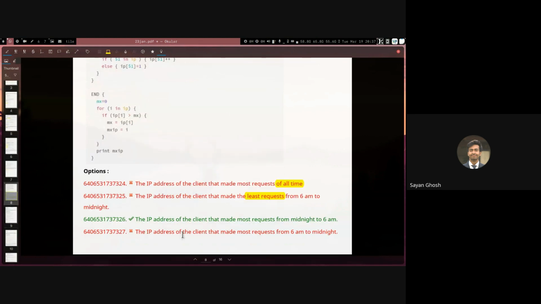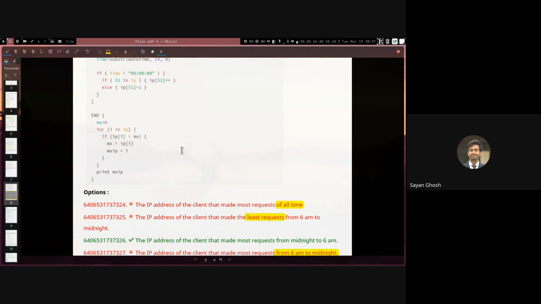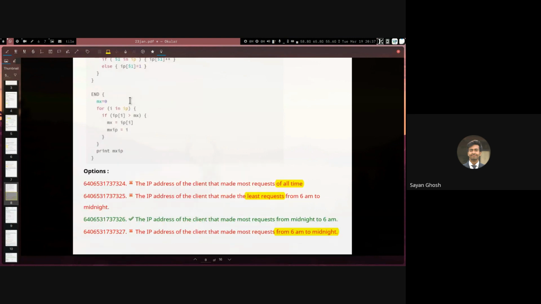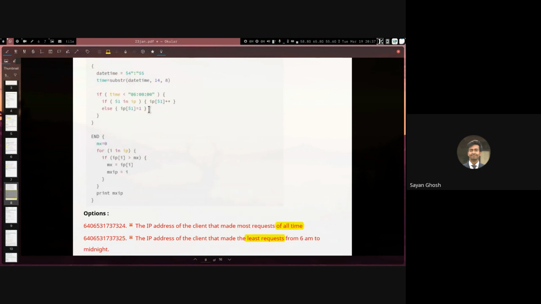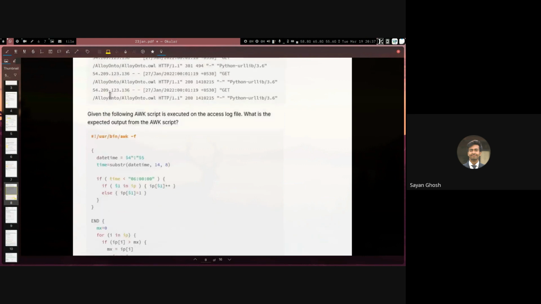And the fourth option is the IP address of the client that made most requests from 6 a.m. to midnight. This is also incorrect, because we are checking time less than 6 and not time greater than 6. So the correct option is the IP address of the client that made most requests from midnight to 6 a.m. Only for the requests where the time is less than 6 and the count of that IP being present is the most, we are printing that IP.